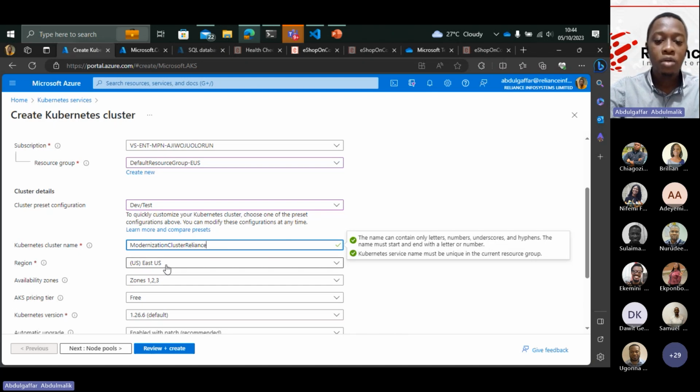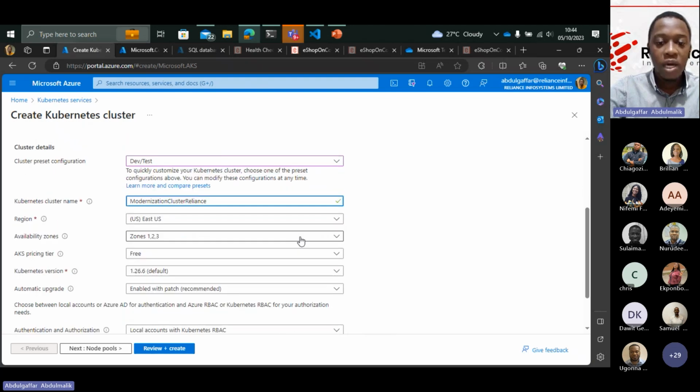Then you go with the region, right? So you can pick a region. Like I said, you go with a region that pays off for you, right? It could be the cost or it could be the closeness. So we're still going to go with East US, right? We have our registry also in Europe.